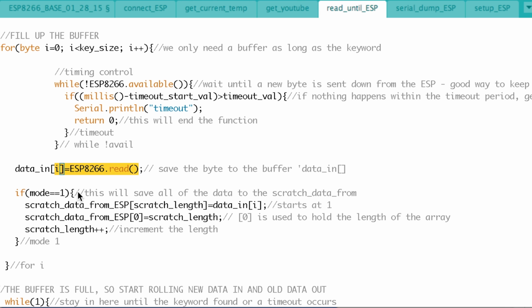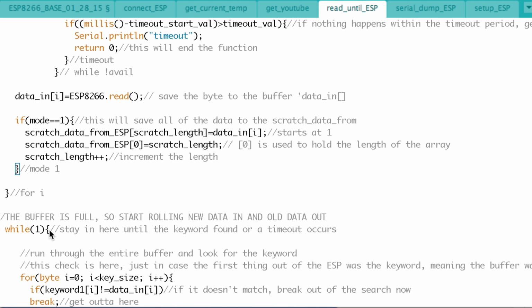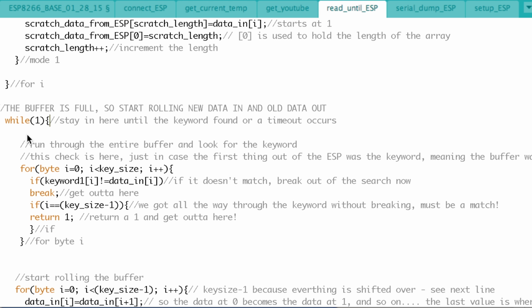Mode equal to 1 is if we want to basically save everything that's coming down the port. And we'll talk about that later, and it's used for storing the parsed data in between 2 keywords. Okay, so this time we don't care about that. So it goes through and it stores two characters then in this, since we're looking for OK. And then it jumps out and goes into this while one loop, okay, a forever loop.